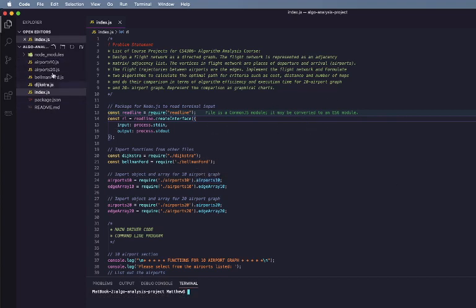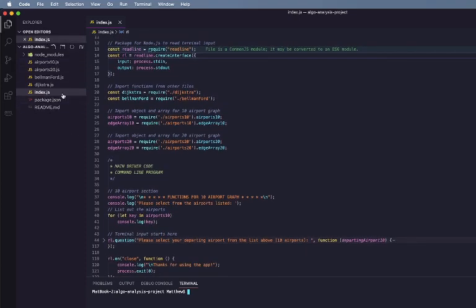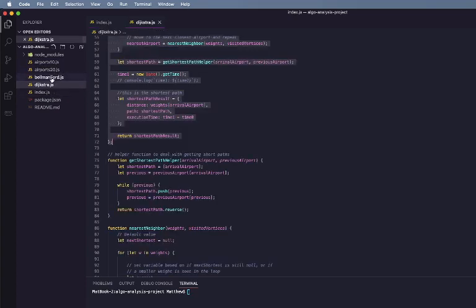But first, I kind of want to talk about these files. So this is the main file, but I have a bunch of other files that are like helper files, controllers. This is where the algorithms actually live. So I'll go over those first.